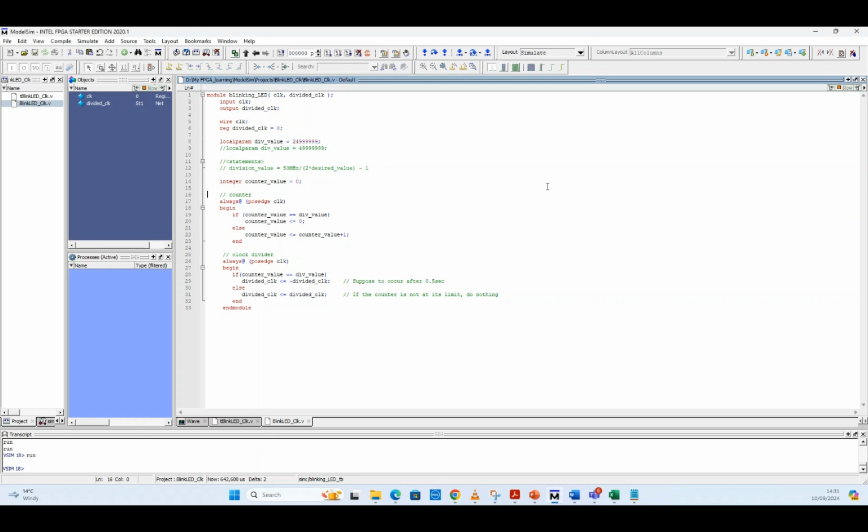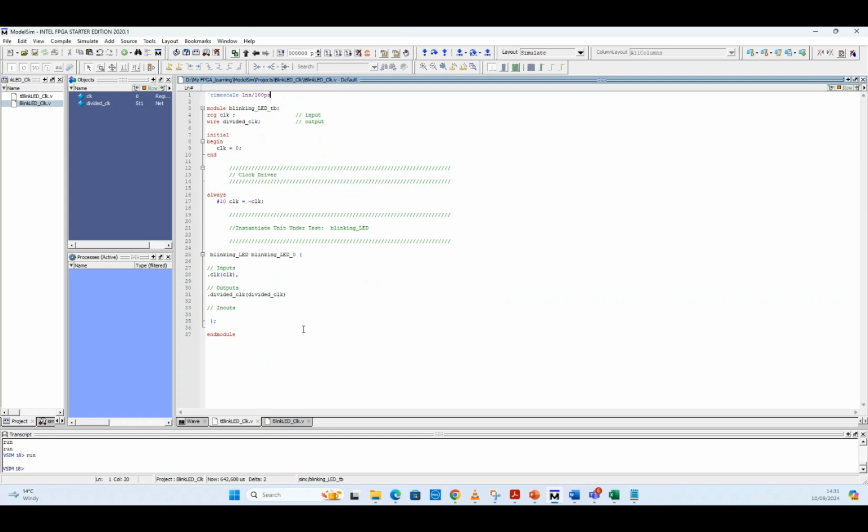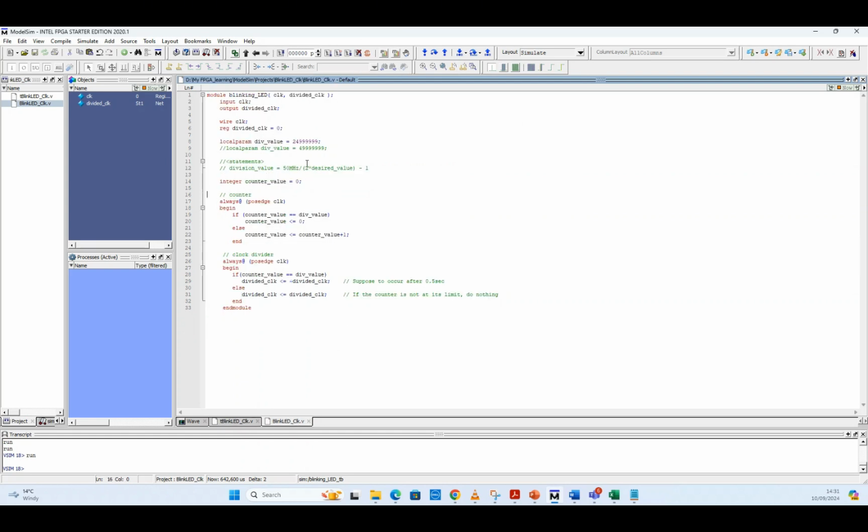Now you can see this Modelsim simulation window. Here we have already written the Verilog code for this example and also the test bench for this example. Here, as we said, we have the clock divider part, which is mainly this part.